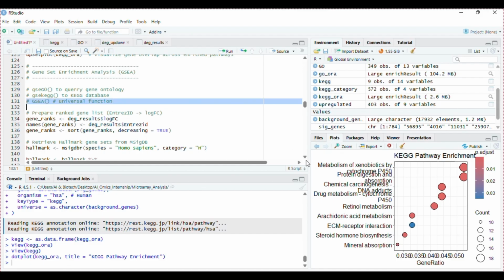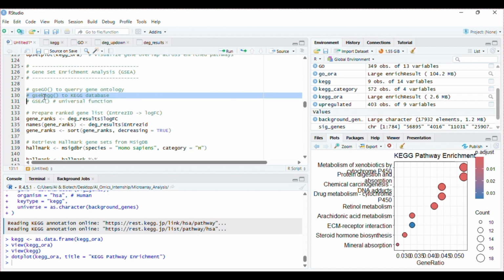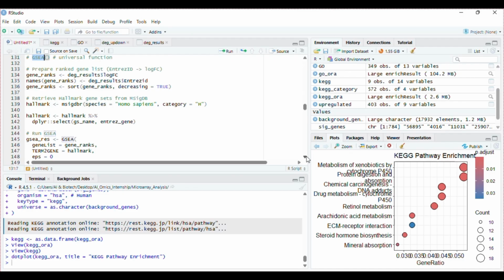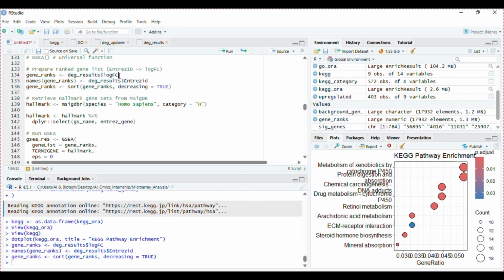If you want to perform a specific collection for Gene Ontology, you can use the gseGO function. If you want to query KEGG, you can use the gseKEGG function. And for customization, we will use the Gene Set Enrichment Analysis function. So the first thing we need is to prepare our gene list. First, we rank our genes by using log fold change. In this way, the upregulated genes rank to the top of the list and the downregulated will be on the bottom of our gene rank list.